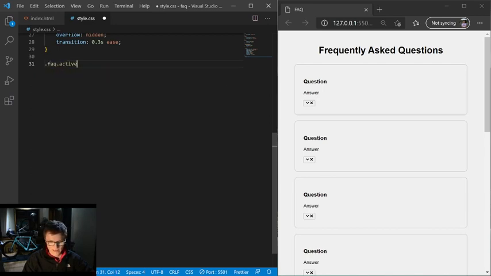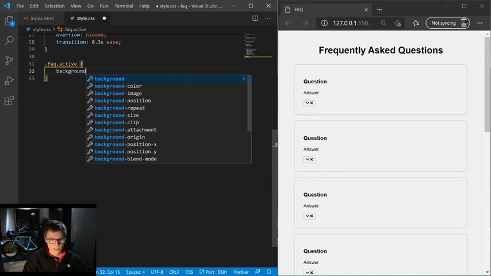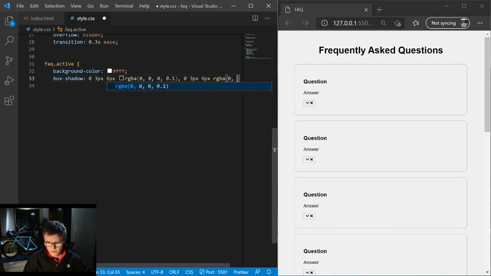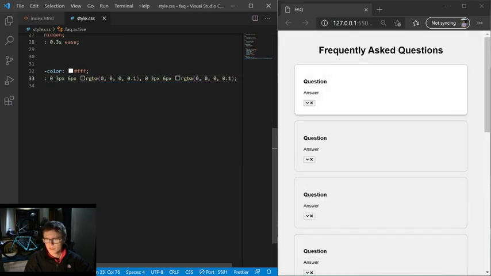And now when we have active on that, we want to change the background color to #fff, just white, and we'll give it a bit of a shadow as well so it stands out in the page. So 0, 3 pixels, 6 pixels, rgba black, with an opacity of 0.1, and then 0, 3 pixels, 6 pixels again, rgba(0,0,0,0.1). Okay, so the same on the bottom and sides.